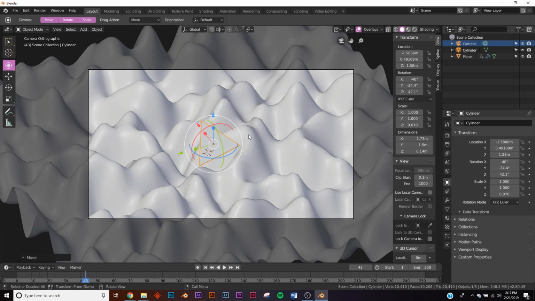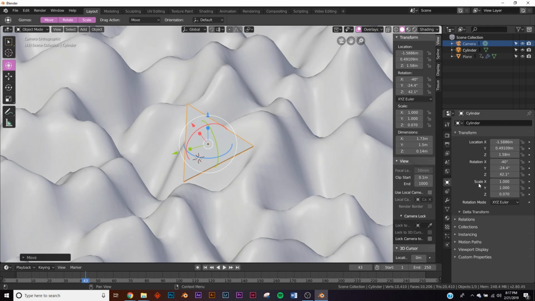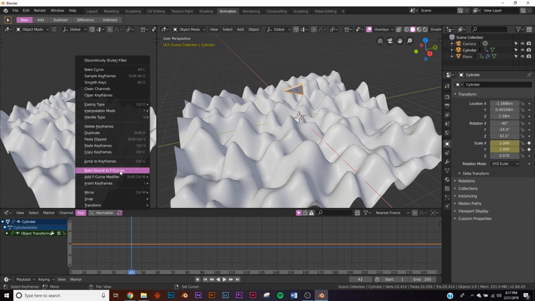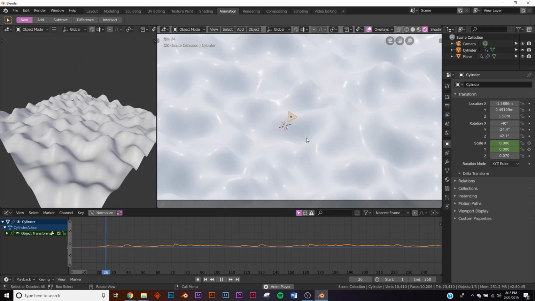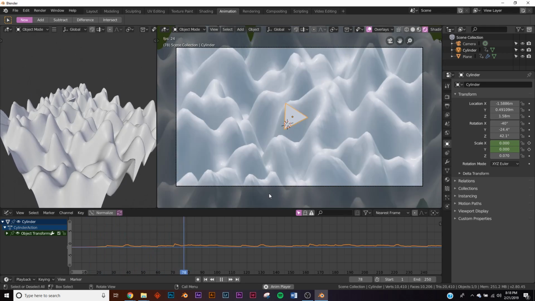All right, now let's animate that really quick. So we're going to animate this on the X and Y scale. So right here on these dots, just click those. Go back to the animation tab, key, bake sounds to F curves, click on your song. It works. The only problem with this is the play button's a little too small for my liking.